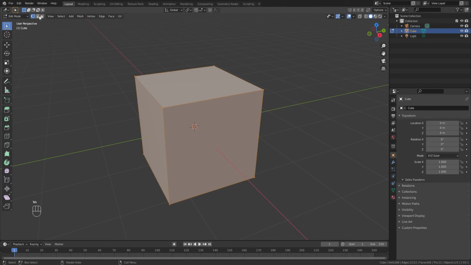I select my edge tool up here, click on this front edge, and press Control R on the keyboard to add an edge loop. Then I roll my mouse wheel because I want to add two of them. Then left click and left click again to confirm.